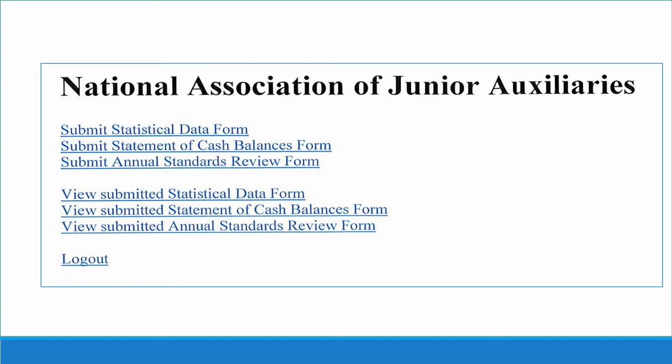Now that the report has been submitted, go to the link called View Submitted Statistical Data Form, where you can see what was submitted, check your figures again, and print that copy for your file.